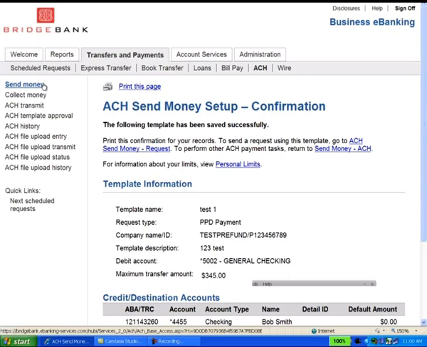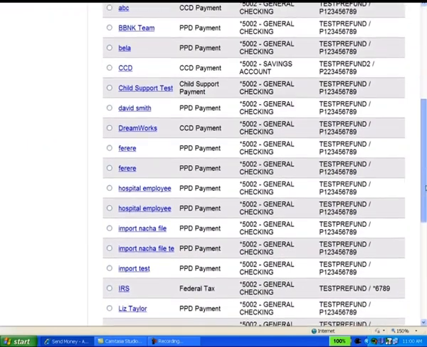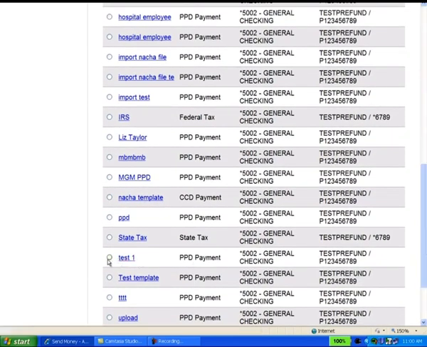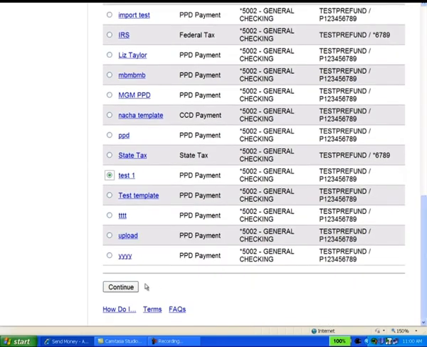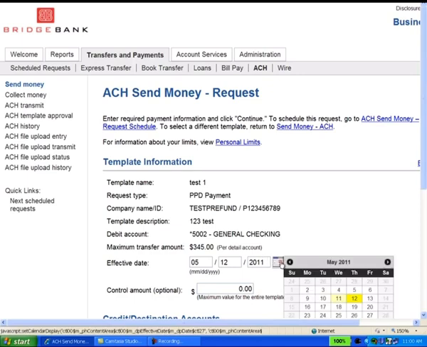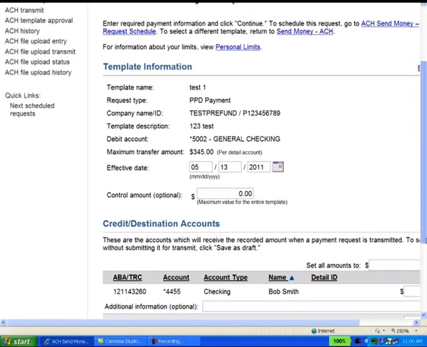Next, I will show you how to initiate and send that ACH template that I just created. Simply select Send Money on the left-hand side, find my template that has been built in the center of my screen, place my cursor in the radio button in front of that template name, select Continue, place an effective date. We recommend 2 days in advance, minimum 2 days in advance, to ensure that it gets to its destination on time.